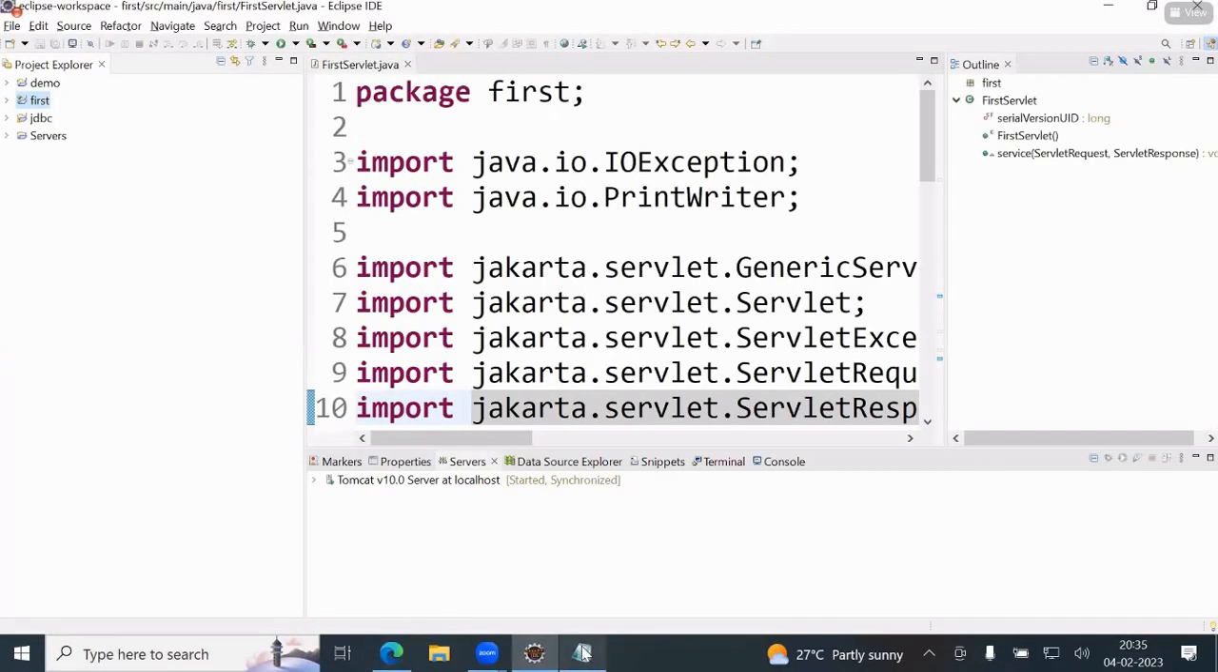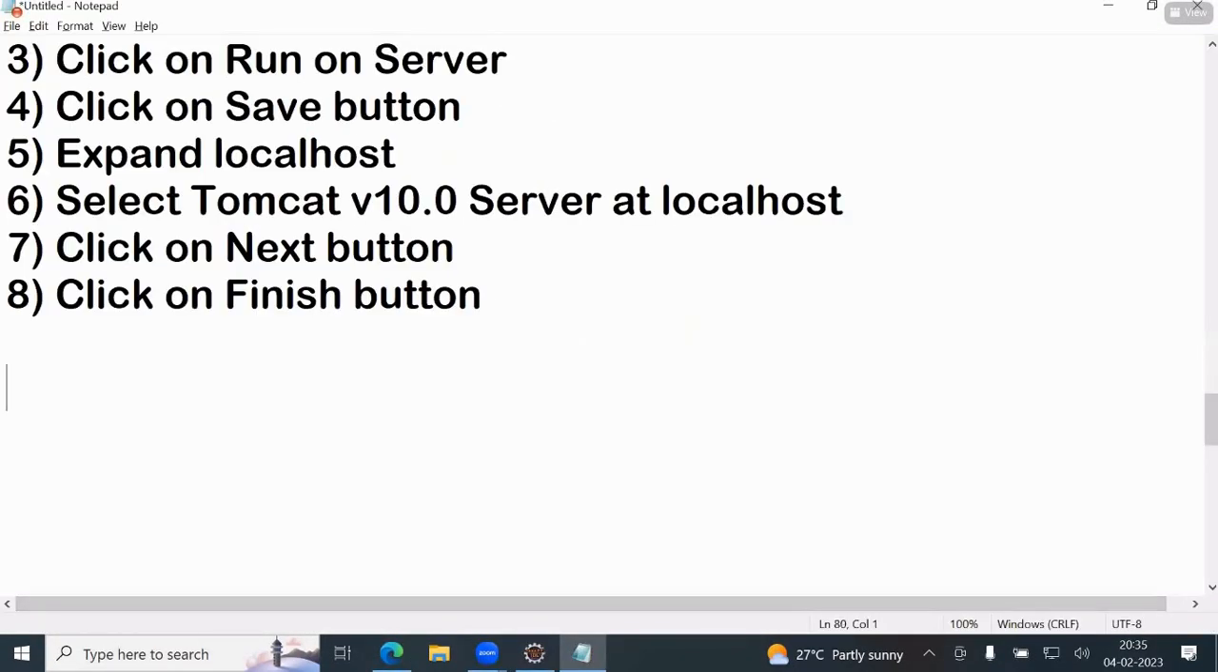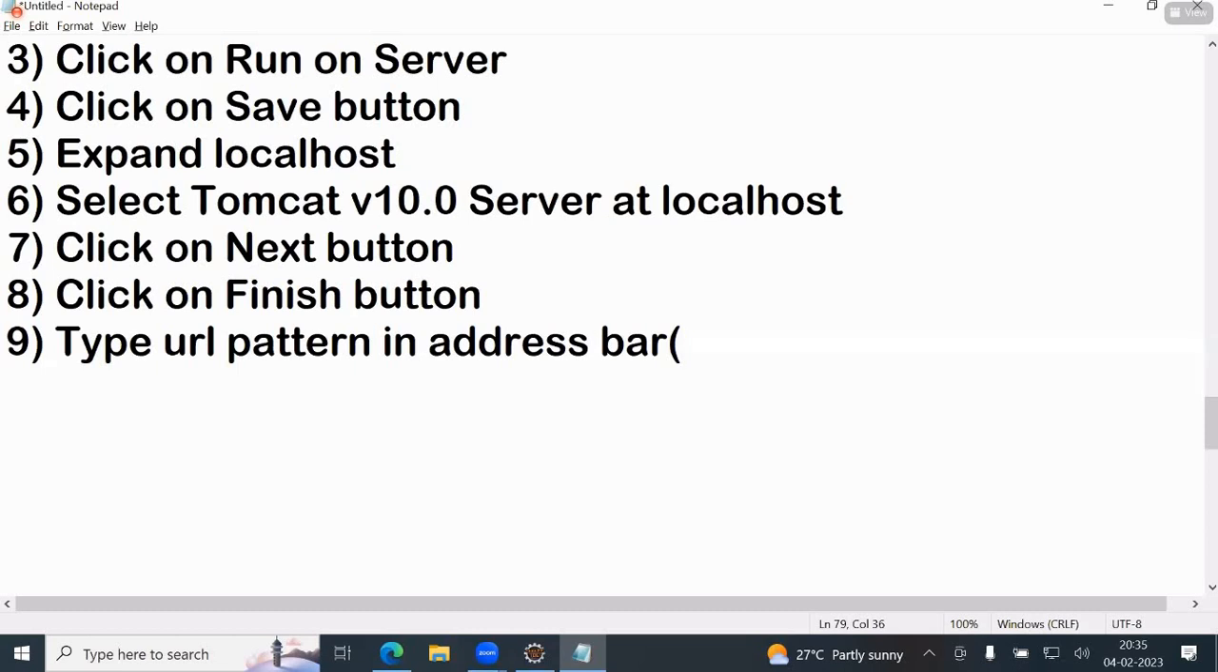Now, last step, ninth one, type /test. Type URL pattern in address bar. Type URL patterns in address bar. Example /test.